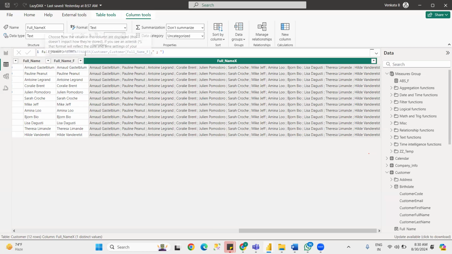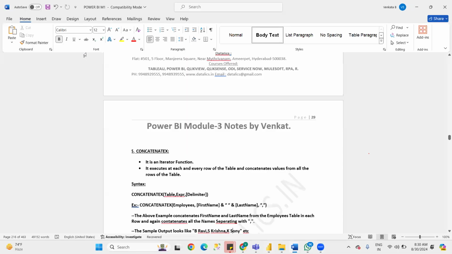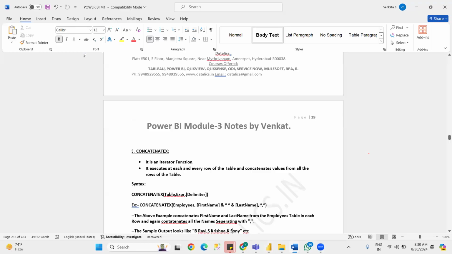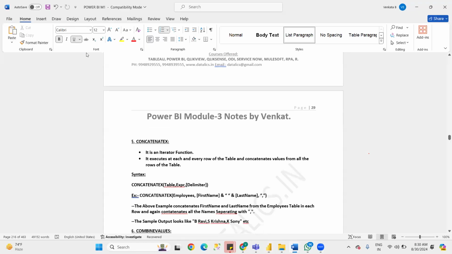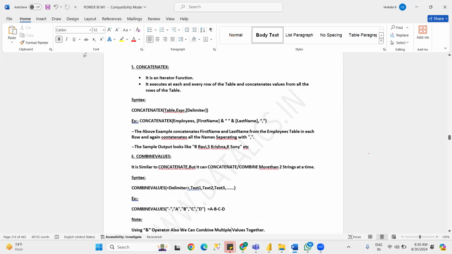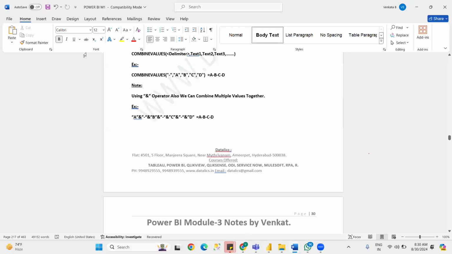So now you understood CONCATENATEX, right? What is the major difference? CONCATENATEX concatenates the values at the entire table level, for the column in a table, not a row by row process. It is an iterator function. It executes on each and every row of the table and concatenates values from all the rows of the table. Okay, so now the combined values.